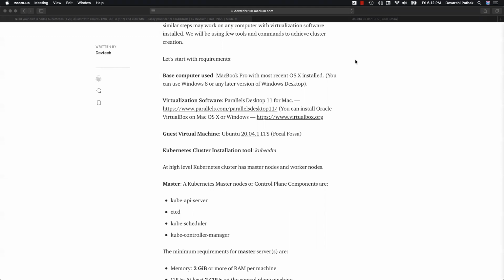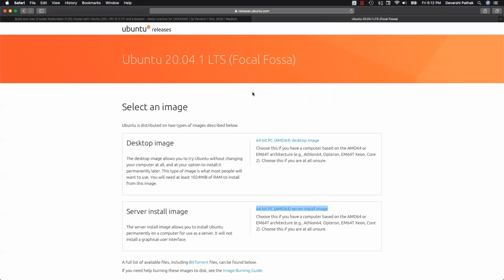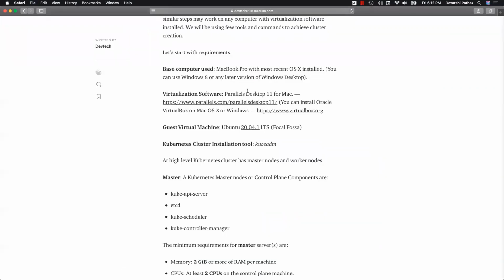The guest virtual machine: each virtual machine will have the most recent stable version of Ubuntu that can be downloaded from their releases website. As you can see, 20.04 is the most recent version of Ubuntu which is in the stable branch. Once you download the ISO on your local computer, you can build 3 virtual machines with the following specs.